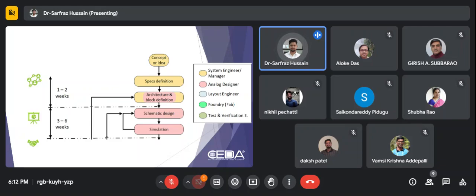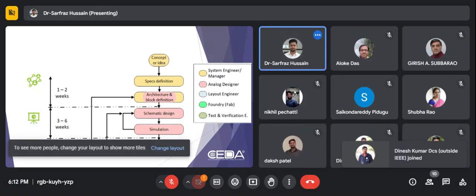So this usually takes around 1 to 2 weeks. If you are good at specifications, if you can observe or identify quickly, then you can actually finish it in 1 week.